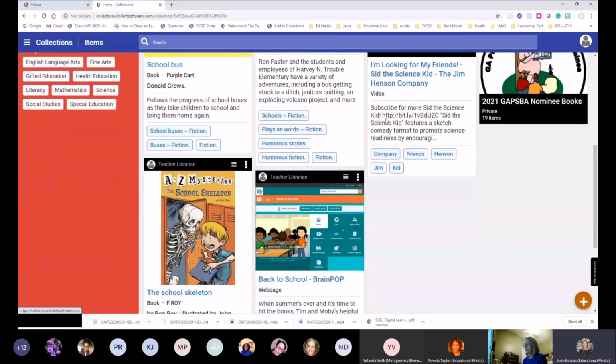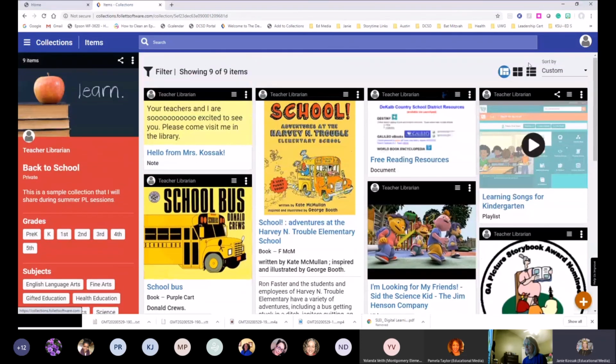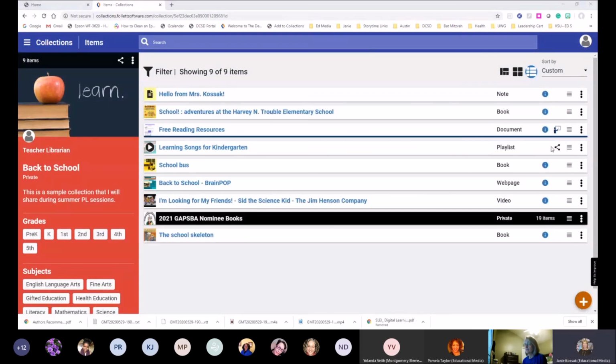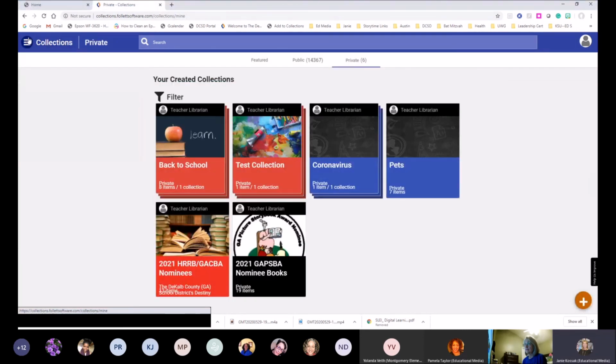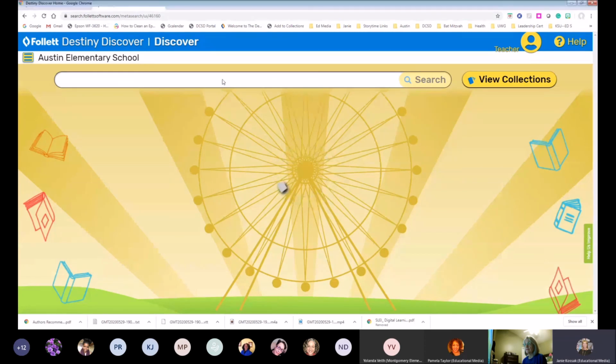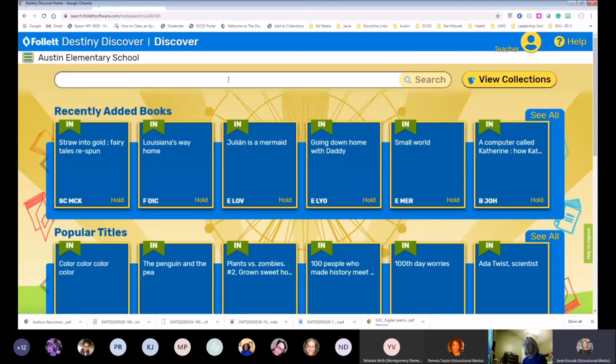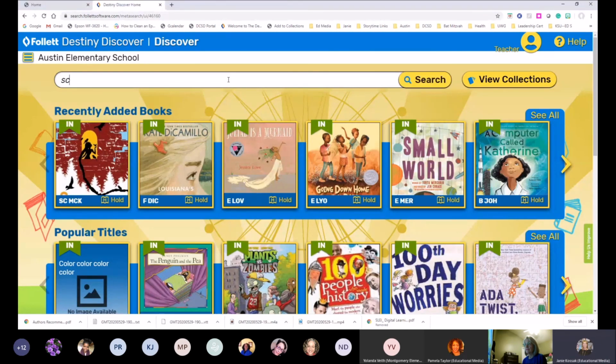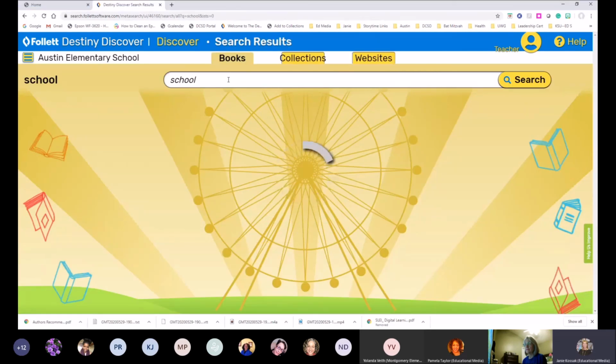I added a collection, I added a website, a book. And again, if we look at it with this layout, then it shows all of the things that we have added. It is super duper easy to add. Let's see, I'm going to go back to Destiny Discover. It is very easy to add items from Discover into a collection.